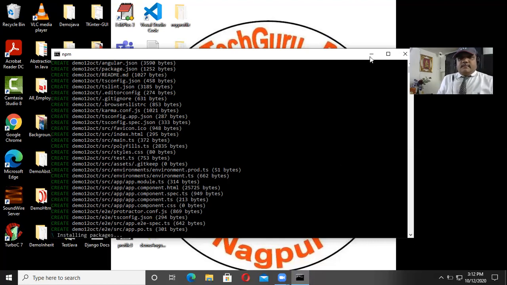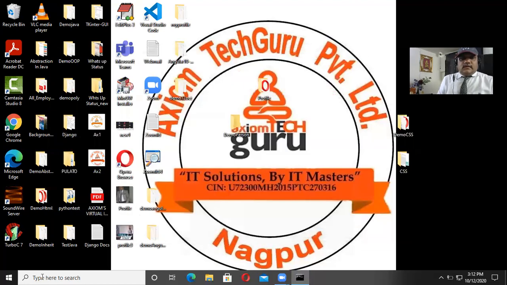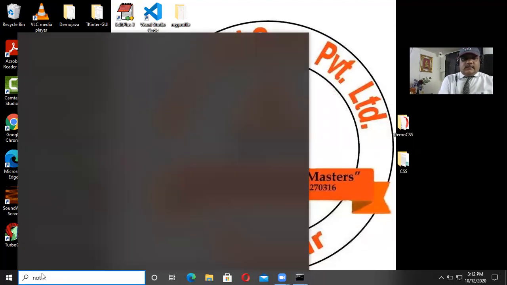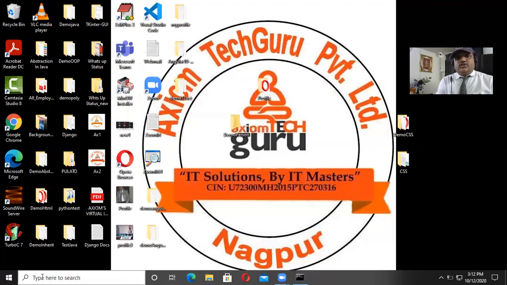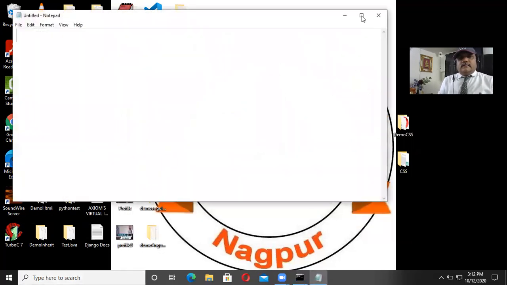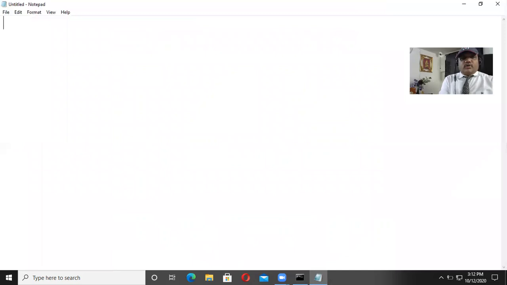Okay, in the meantime, let us discuss some other things. In the last session, we discussed that whenever the project is created, by default it will create the component called app component, which provides you the three main files.